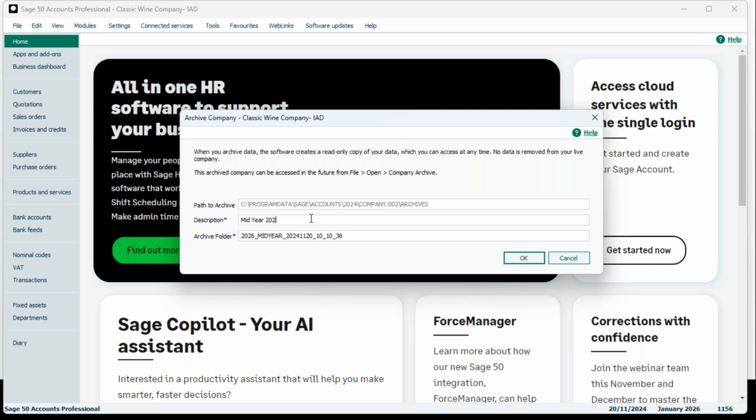Rather than mid-year, it might be you're about to do a clear audit trail. You might want to call it something along those lines, so it's easy to locate that that's the archive that I took just before I ran a clear audit trail. So you could put something like pre-CAT.